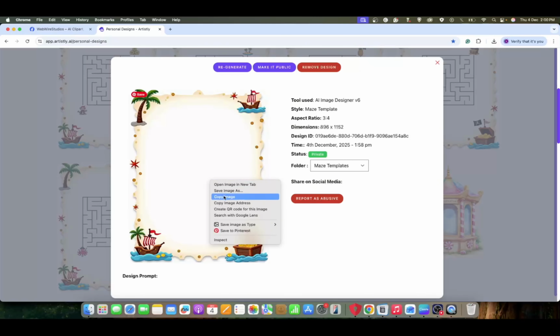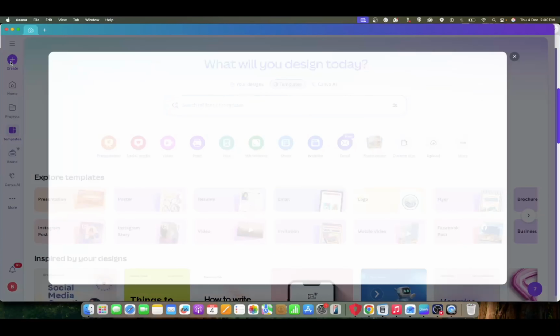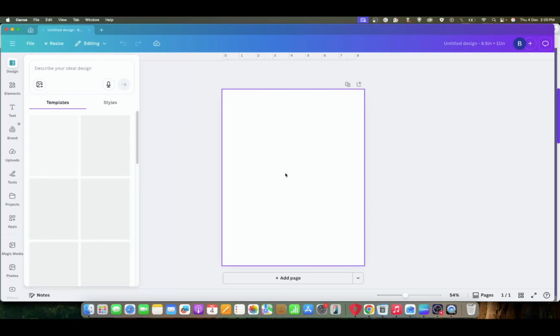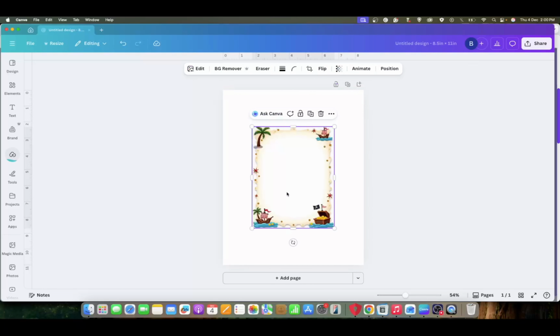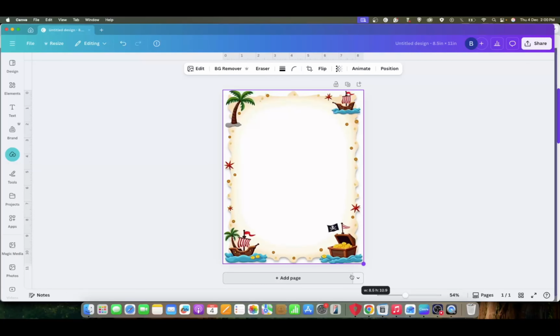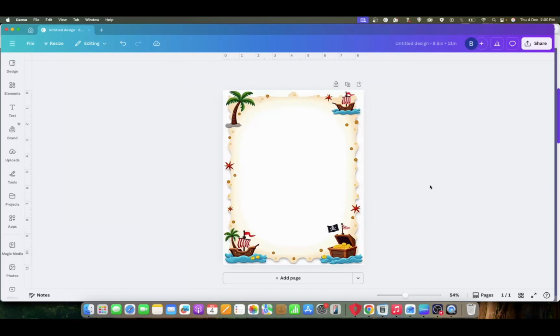But for now, we're just going to copy this image, and we are going to go into Canva and open up a new document. And the size that we're going to be working with is 8.5 by 11 inches, which is just like a standard US paper size. And we're just going to paste in our border here and make that one a bit bigger. Cool, and then we can adjust it however we like. So we'll just make sure that it is centered and it is in the middle.